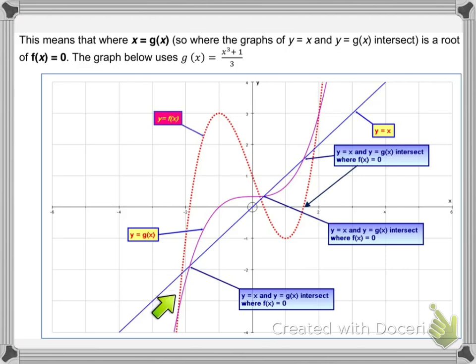So we've got y equals f of x. This is the original cubic here. This is x cubed minus 3x plus 1, the red dotted line here. We've got y equals x, which is this straight blue line here, and then we've got y equals g of x. Now on this particular diagram I've used the x cubed plus 1 over 3 for my g of x. It turns out then it is just another cubic. Your g of x could be, well, there's all sorts of functions it could be. It could look a completely different shape to this.